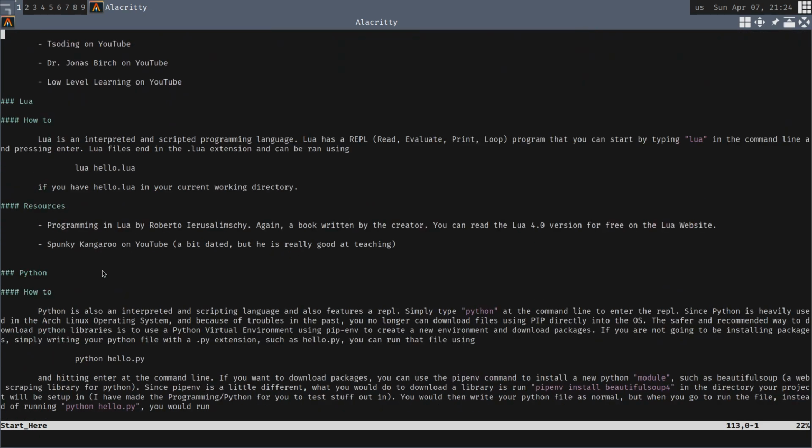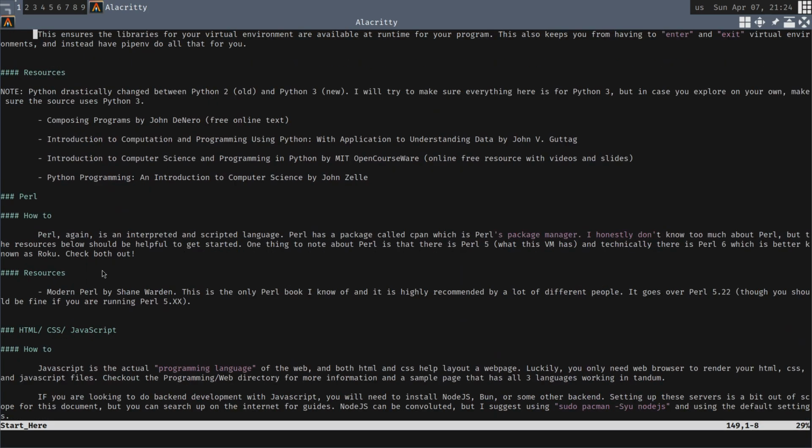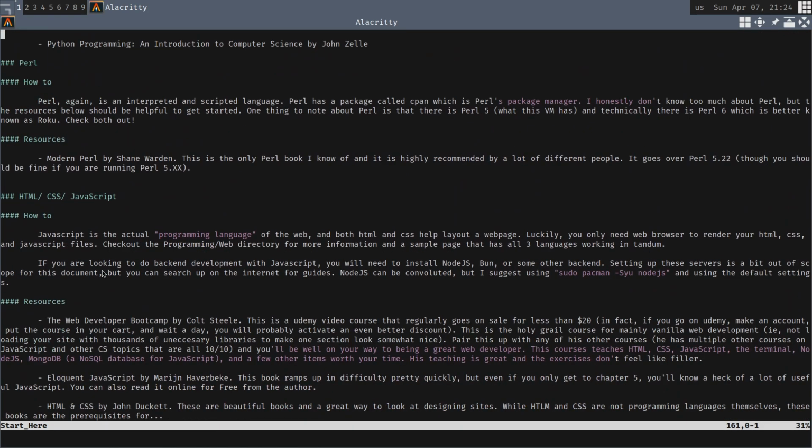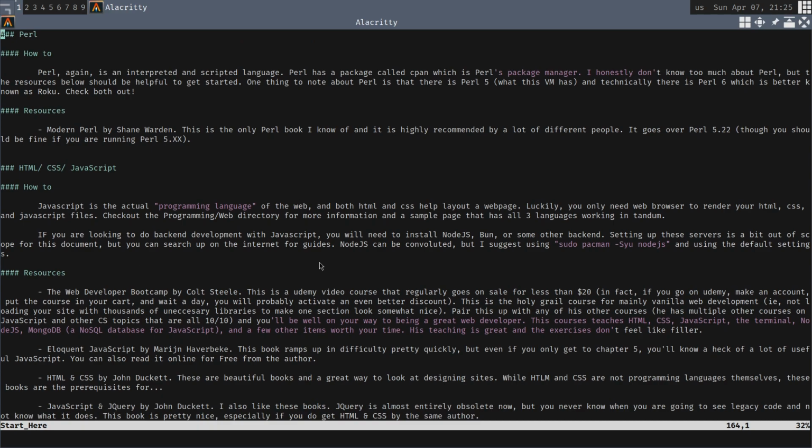So we've got C, Lua, Python, Perl, and then HTML, CSS, and JavaScript are not technically downloaded, but if you have a web browser, you automatically have access to these languages, so you could run HTML, CSS, and JavaScript files within the Brave browser. If you want to do server-side stuff with JavaScript, you have to install Node, Bun, or some other backend, and I give you instructions on how to do that.